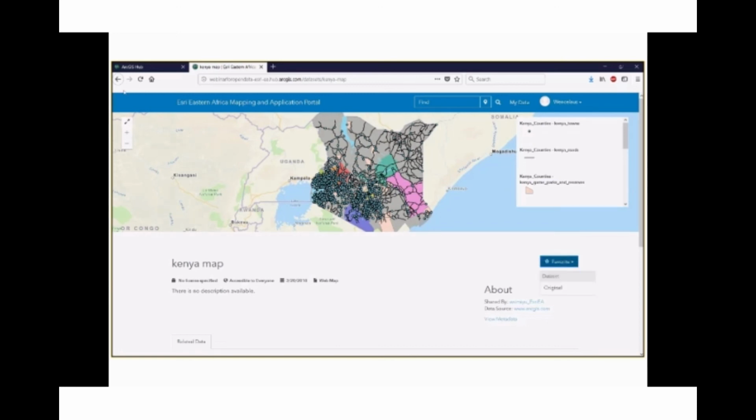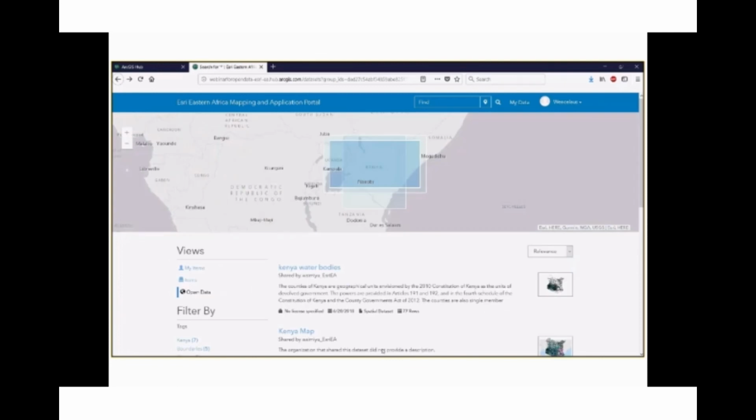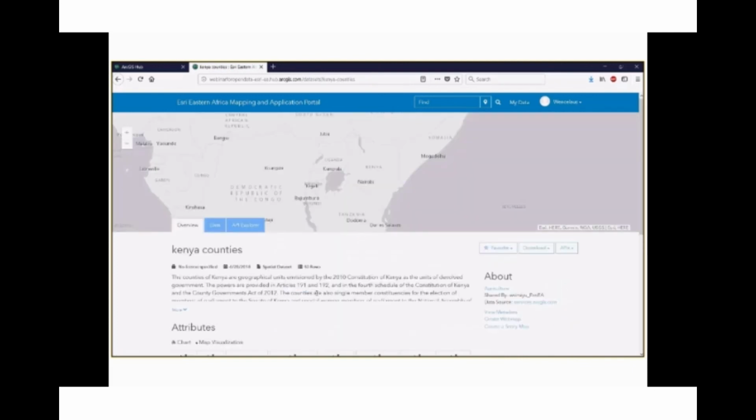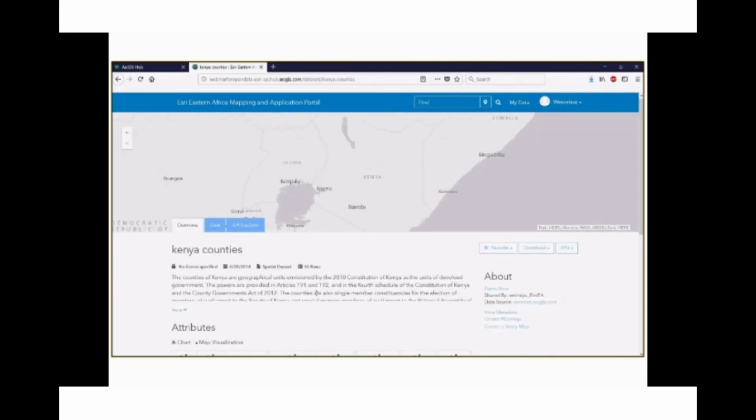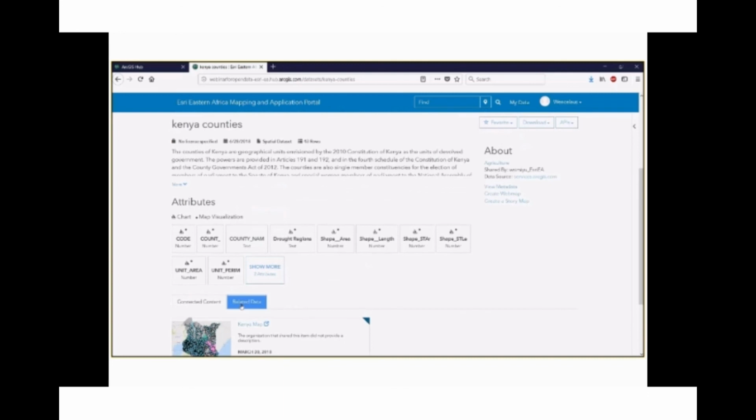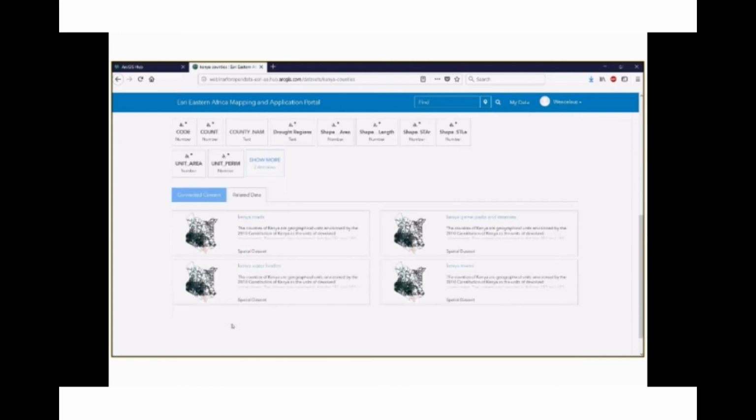We may say, for instance, let's look at another data set. Let us look at the Kenya counties. This is awesome because you can now see some functionalities have increased here. You can see there is a short description here, and apart from the map showing here, we have some further charts, the map visualization, and these are the fields in the map. So this is the related data. You can see other maps that are related to this data.